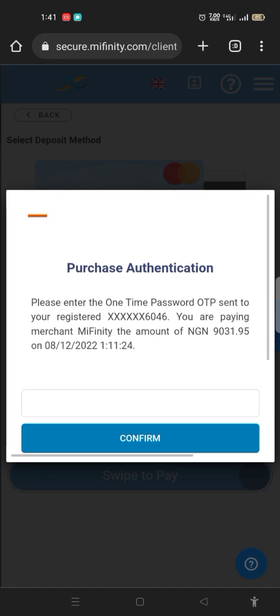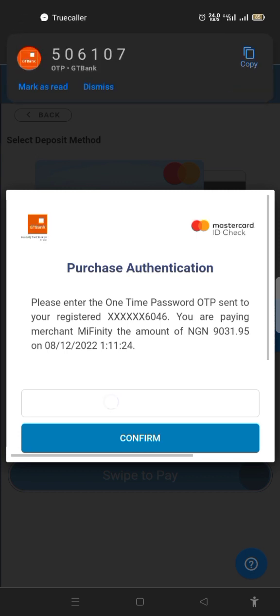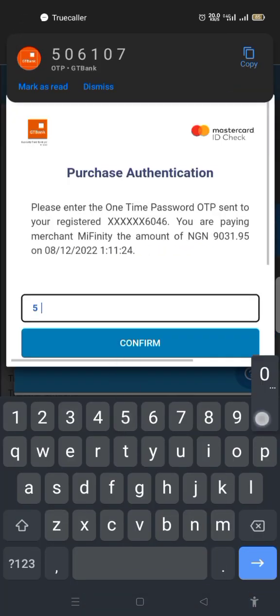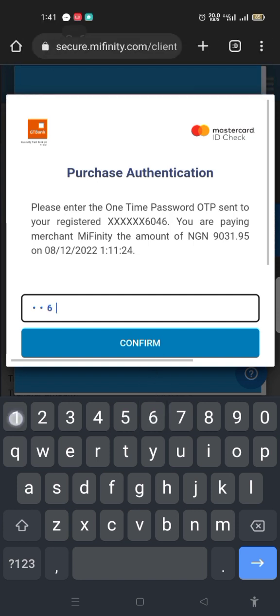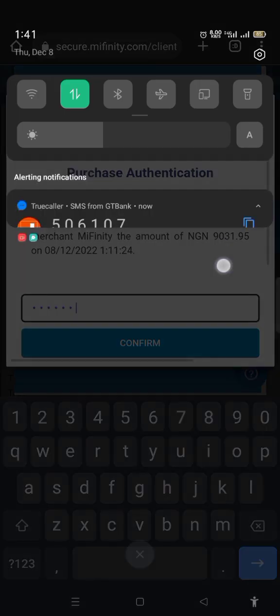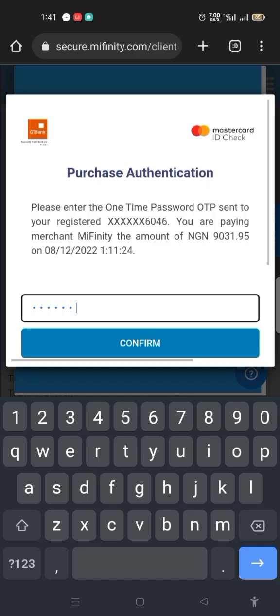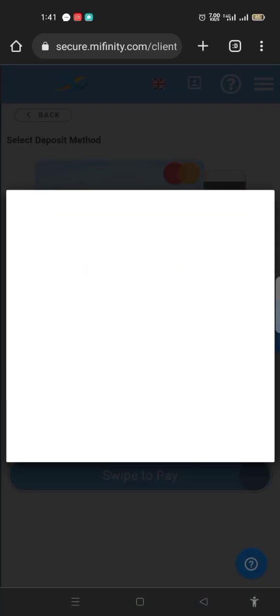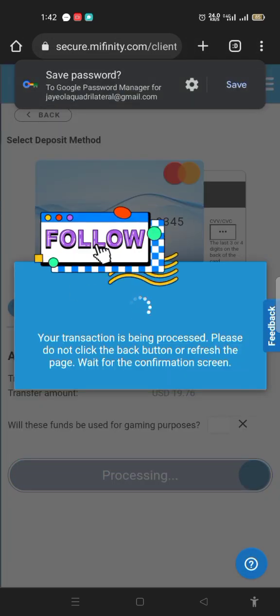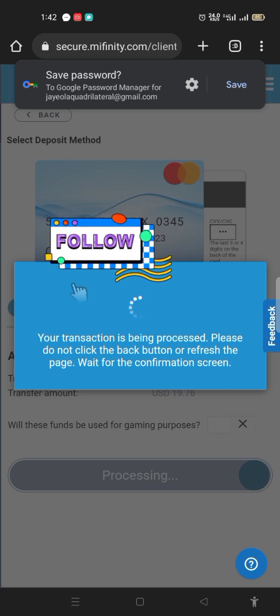Here's the code: 506107, and click on confirm. After you get the code, it's going to load. So it's loading.